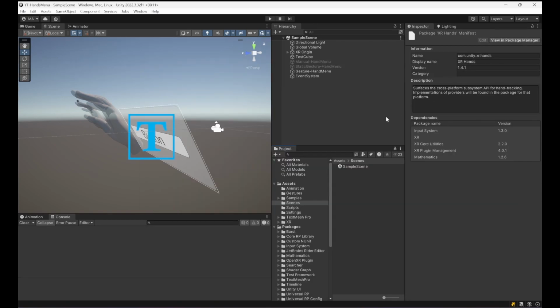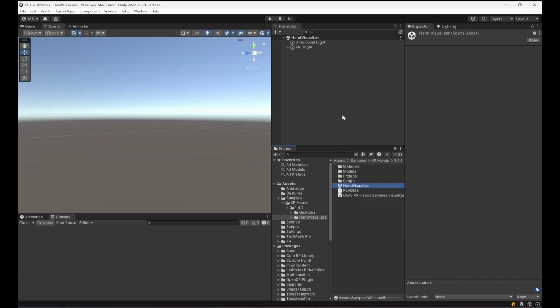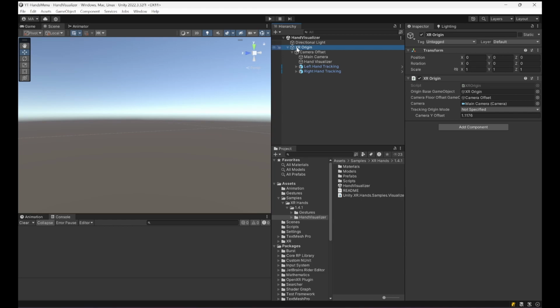for the setup. And just as a small tip, every time you want to start a hand tracking application here, make sure to install the samples and duplicate the hand visualizer scene, as the scene has already everything set up from the XR origin to the hand tracking to the visualizer stuff and the prefabs and so on, because everything we're going to use will use the XR origin script here.